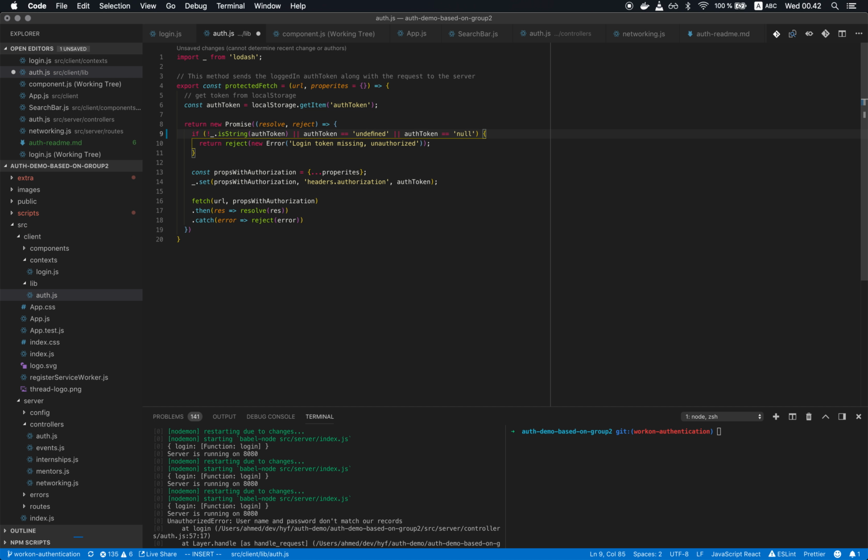So this is a better check. Feel free to update that if you feel it's too much. So if it's not defined or it's not null, and it's any of these edge cases, then we just reject. We say that the login token is missing. We just send unauthorized. So what's going on here in the protected fetch?